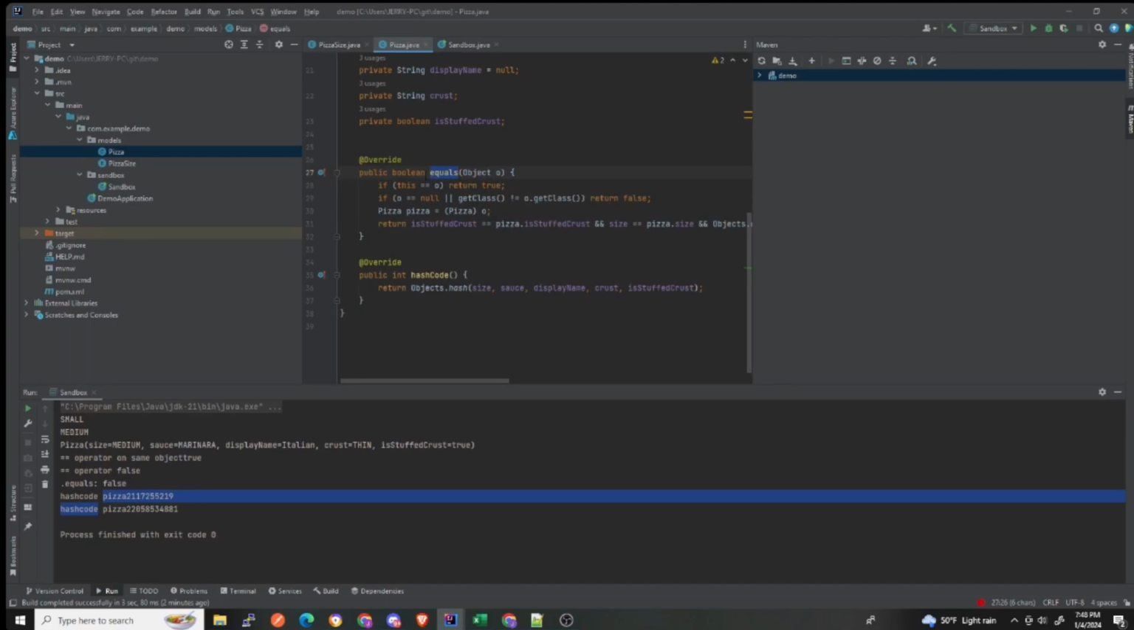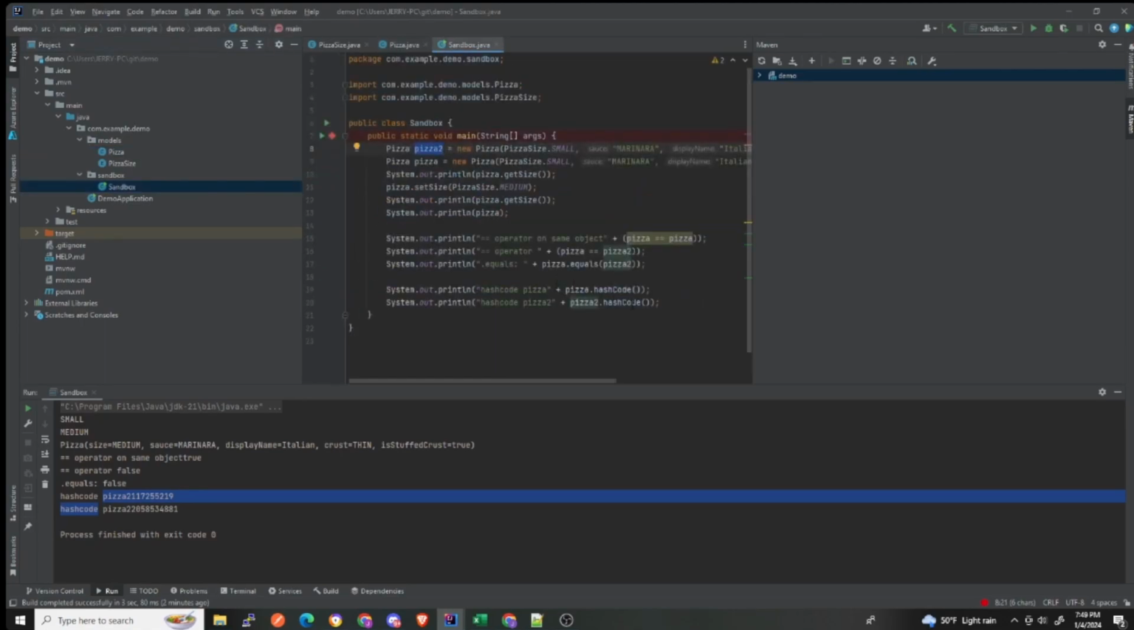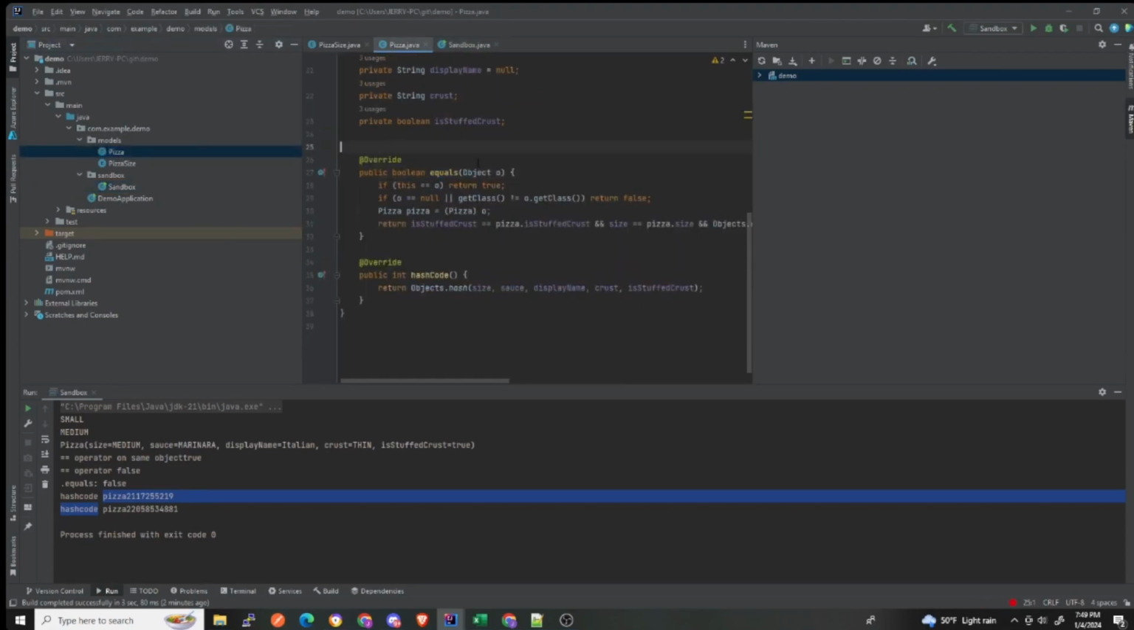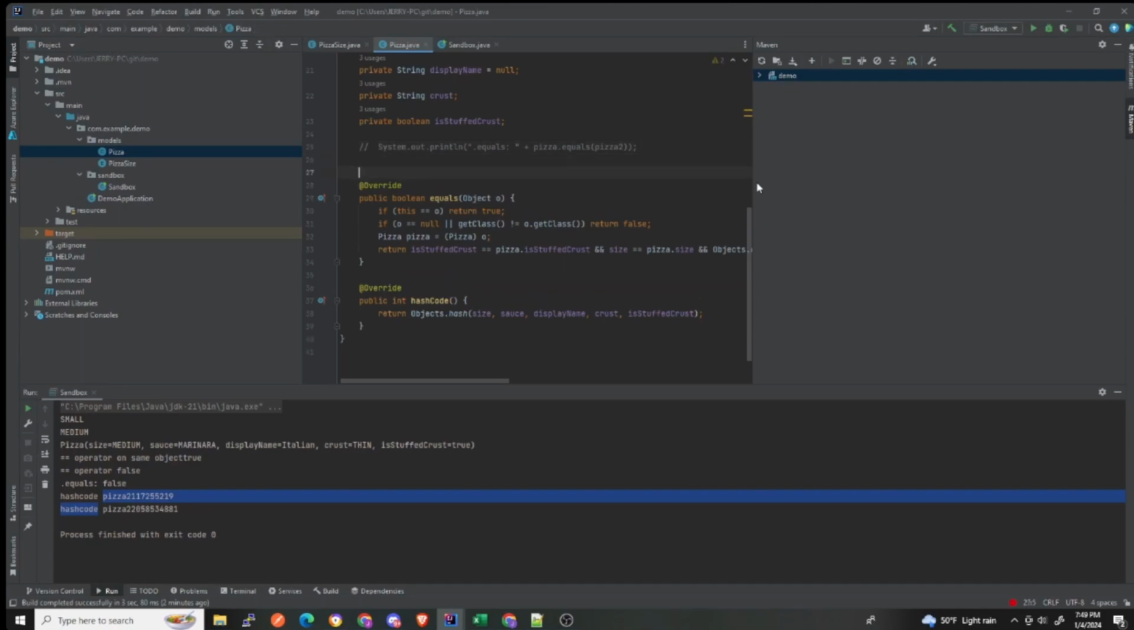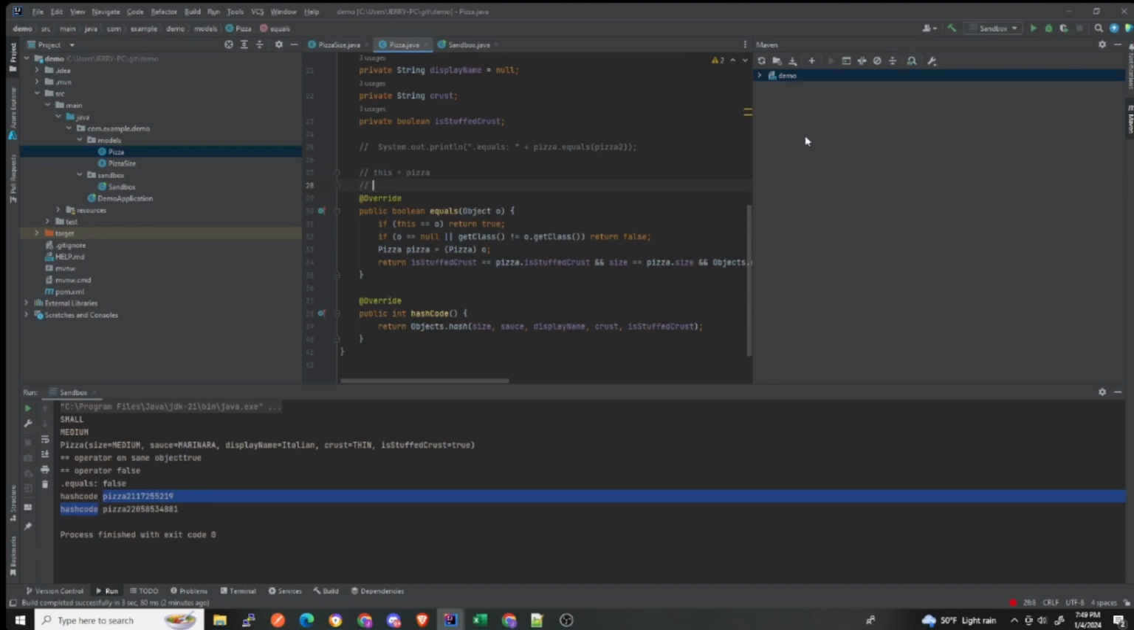And let's check out this code. So when I do pizza equals pizza2, let me go back here and just put this in. There you go. So when I do pizza dot equals pizza2, this in the code is equal to pizza, and the pizza2, because I'm passing it in as a parameter, is inside of this object O. Pizza is this, which is this guy right here. And then pizza2, because it's the parameter, is now the O.